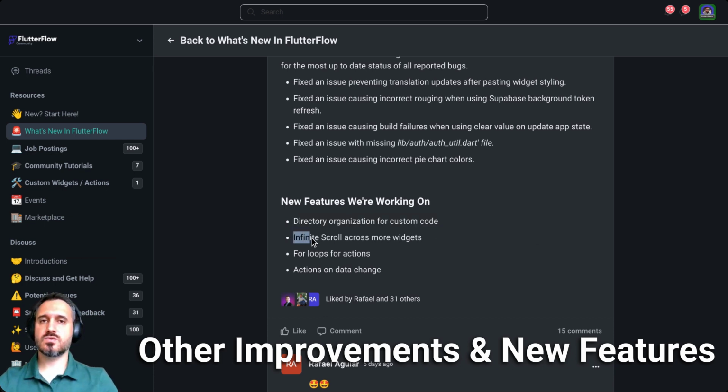And then we have infinite scroll across more widgets. Like I said last time, I hope that the column, the row, and the grid view are the ones they are talking about. And then this one, it's for loops for actions. So that's great, because right now we don't have for loops for actions.